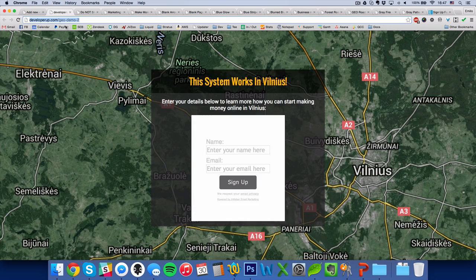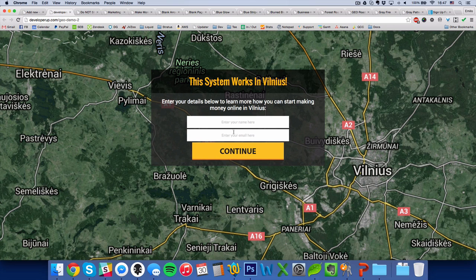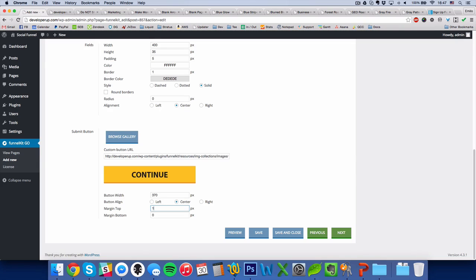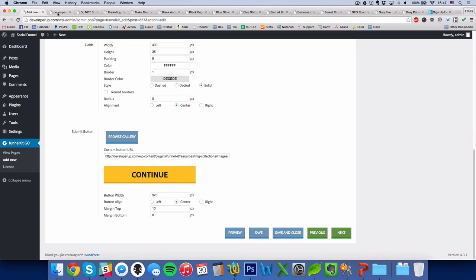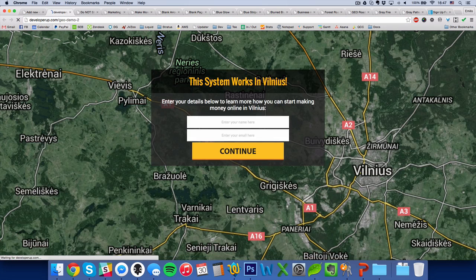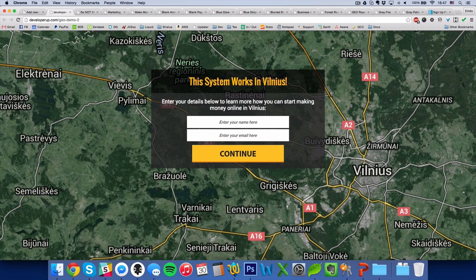Let's check this out. I have applied a few changes. There we go. My opt-in form looks beautiful right now, right? So what I do, I just apply a few more changes. I am making the text a little bit darker. You will understand how to use this in a matter of minutes. Once you go through the tutorial and see how the plugin looks, you will see exactly how to use it.